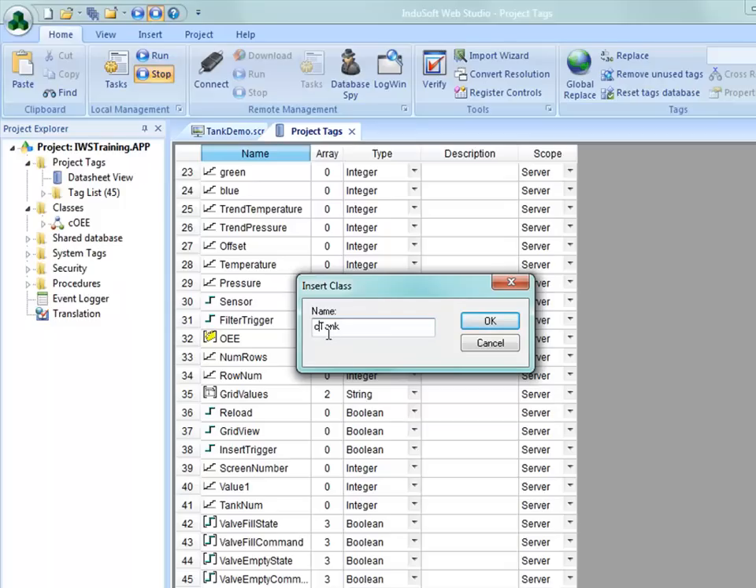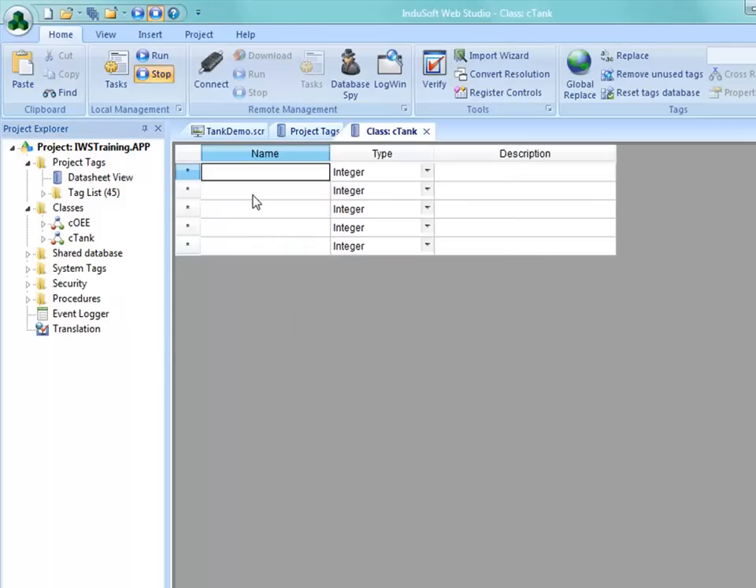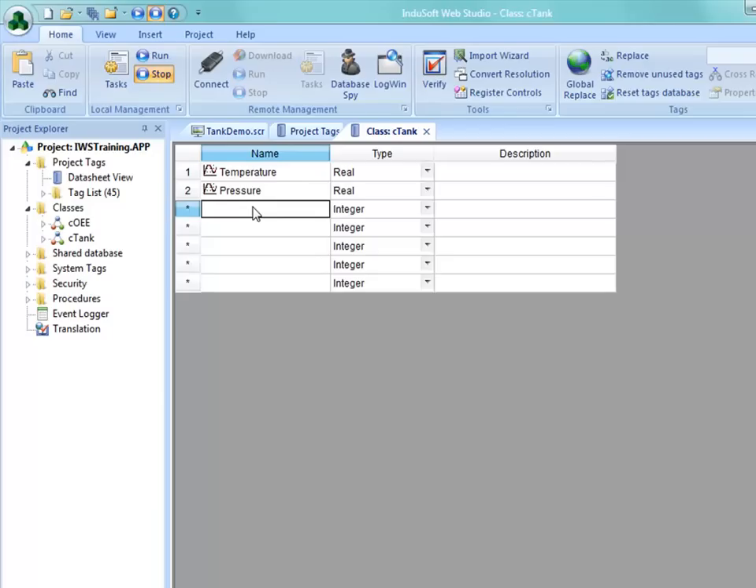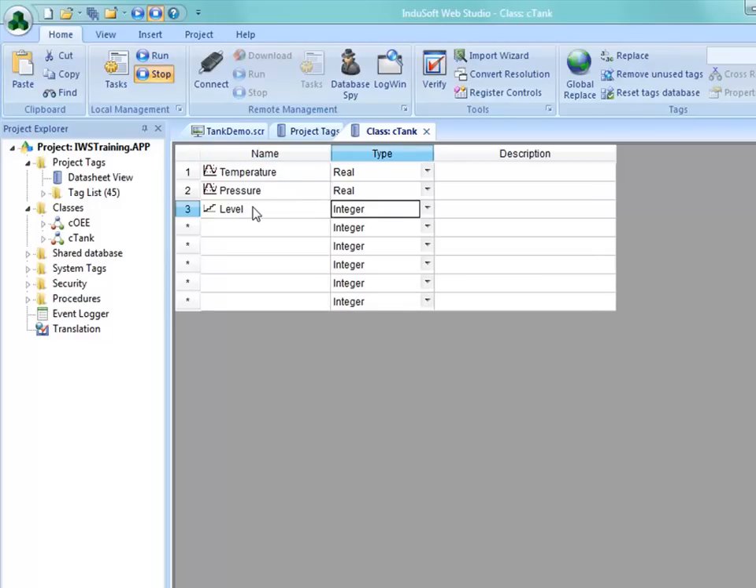We can name this tank, and then we can put the individual members. We can put a letter that might represent integer, Boolean, real, or string in front of it, or we can do it this way. Either way, it doesn't matter. Just choose a convention and stick with it. And we'll say OK. And here we're going to create Temperature, and that will be a real. We're going to create Pressure, and that'll also be a real. We'll create Level, and that too will be a real.